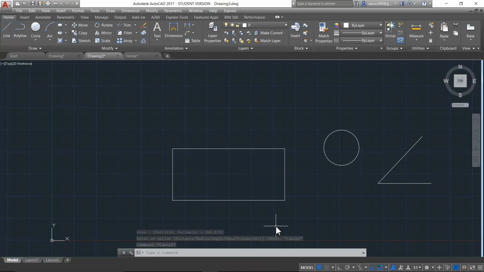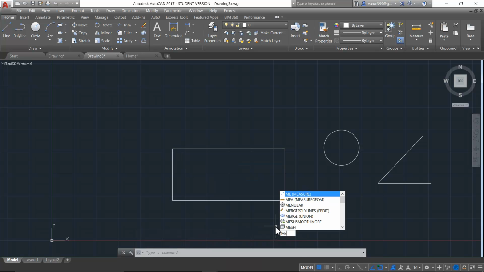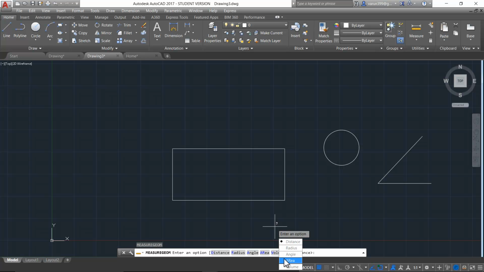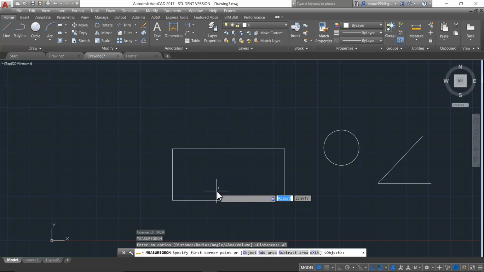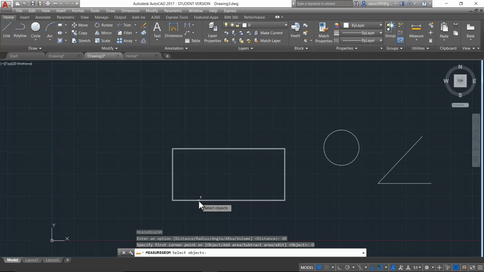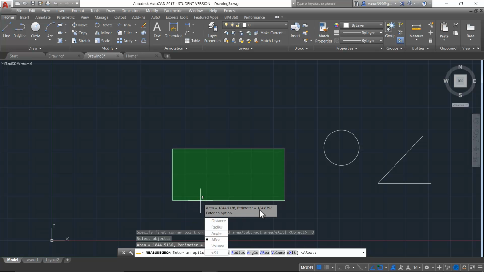Same thing you can do with the help of the inner options, that is MEA, press enter. I will go for area. And this time I will go for the inner option, that is object. With this option you can directly select any closed object to measure the area. So here I will select this as my object and it will give you the area directly.